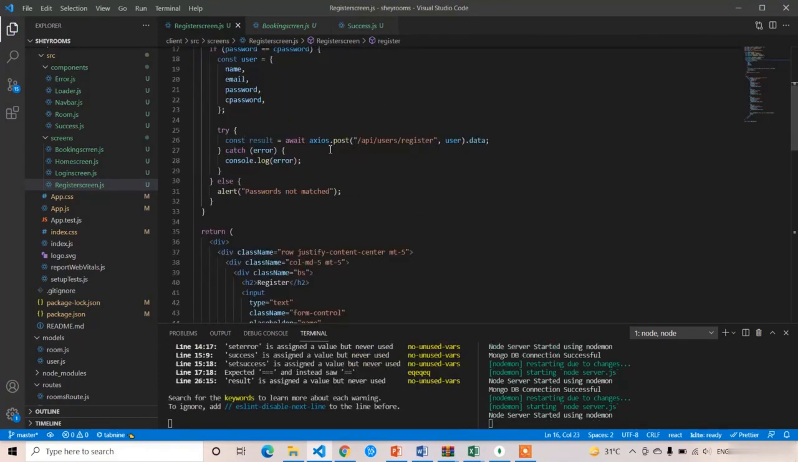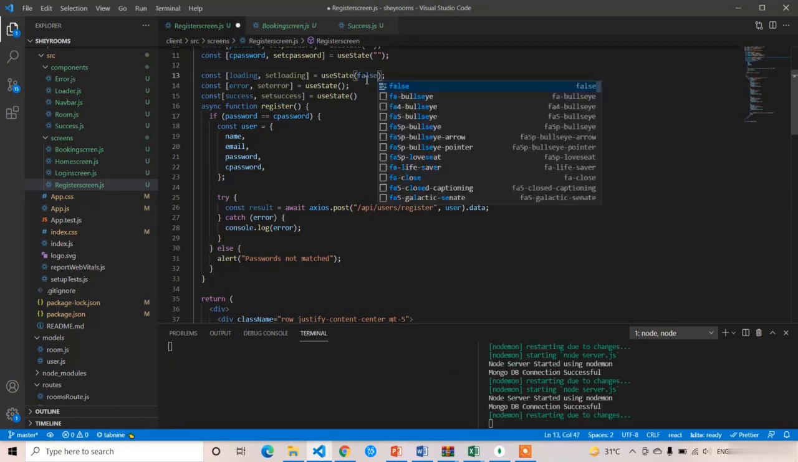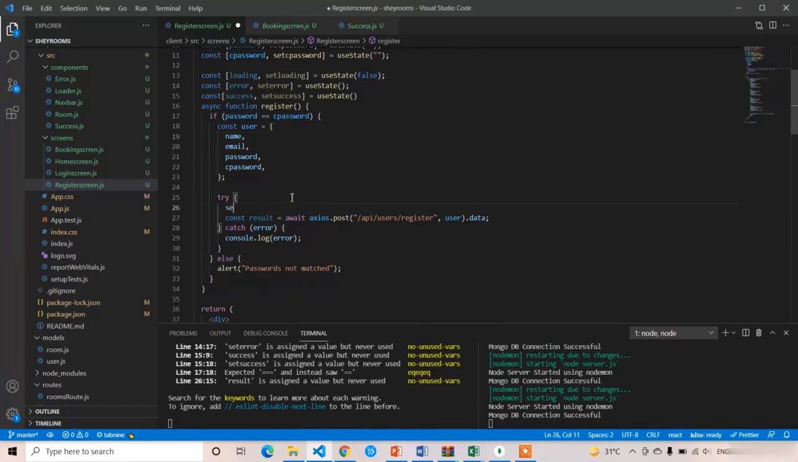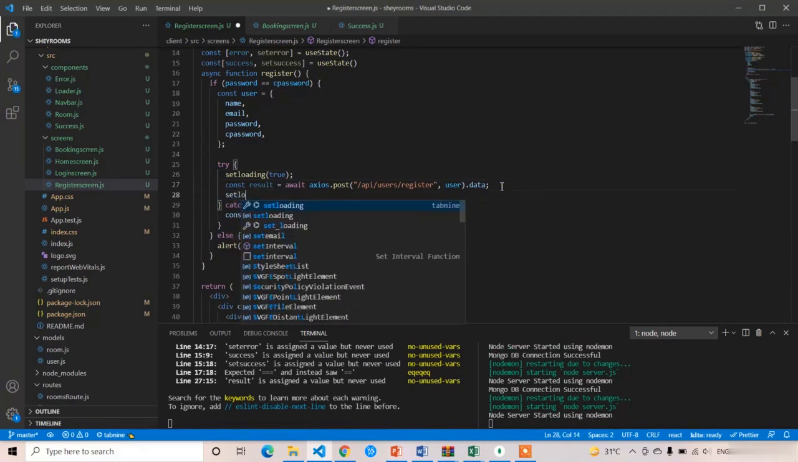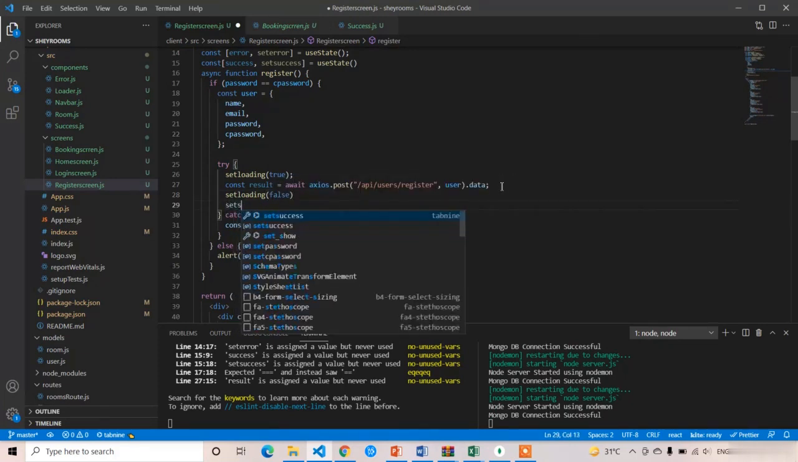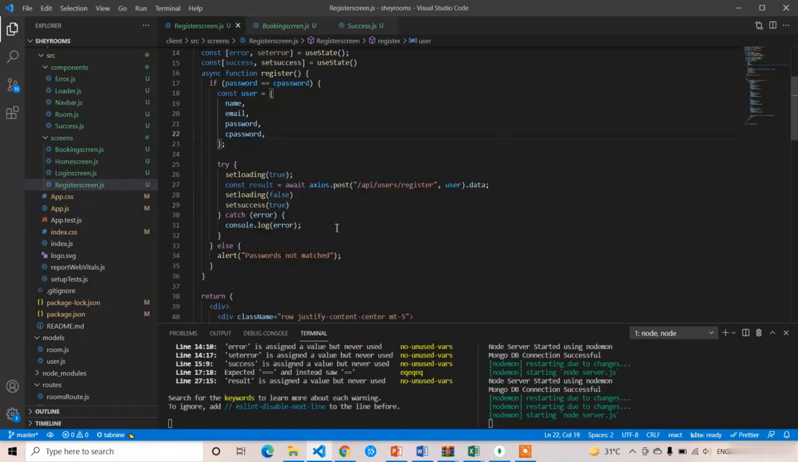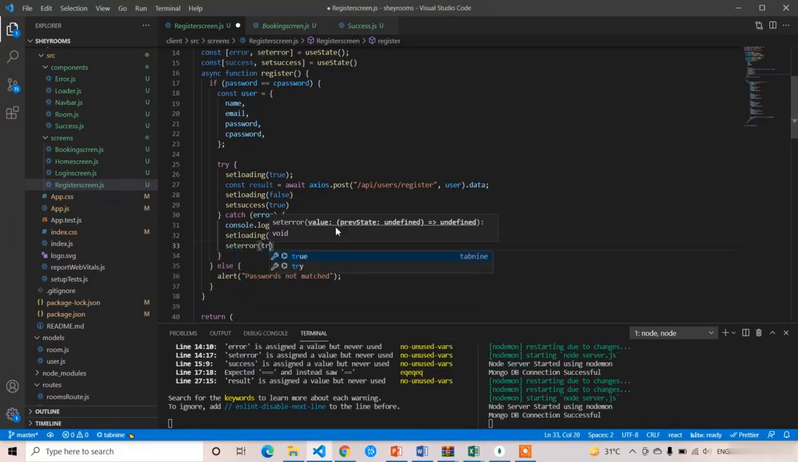So here in the try catch blocks I am going to assign the values. Initially loading is equal to false, and when the API request is processing, that means in the try block I am going to put setLoading equal to true. After the completion of the API request I am going to write setLoading equal to false and setSuccess equal to true. And in the catch block I am going to write setLoading equal to false and setError equal to true.